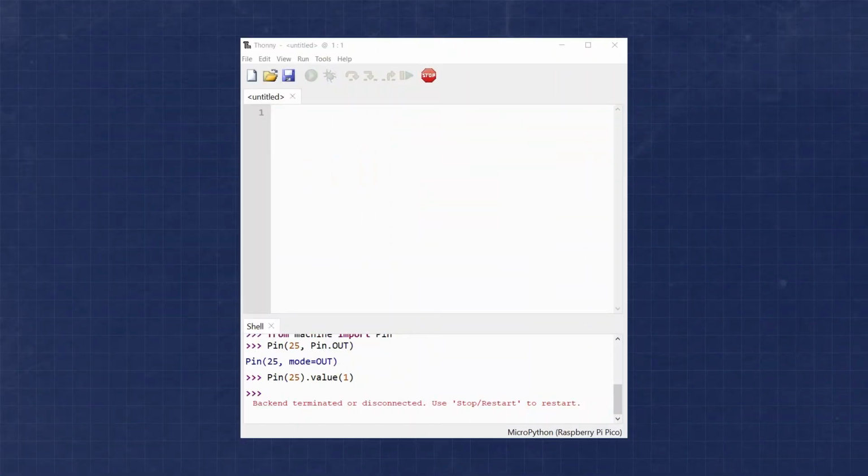It's important to remember that code executed through the shell will not persist through a power cycle. If we were to unplug the Pico from our computer, you'd see that the LED is no longer on. We also see that the Pico is disconnected from the IDE. Next, we'll want to use the script area to write a multi-line program that we can save to the computer or Pico. However, we need to restart our session with the Pico board first.